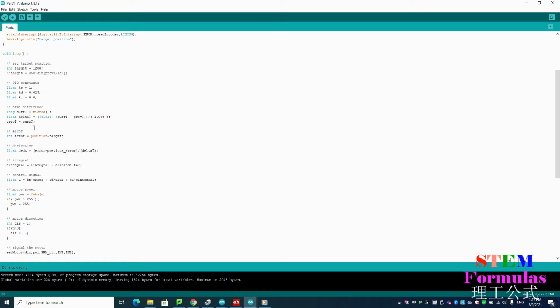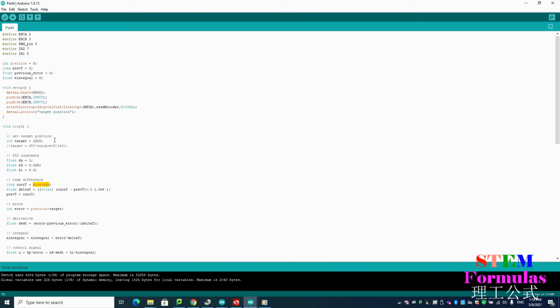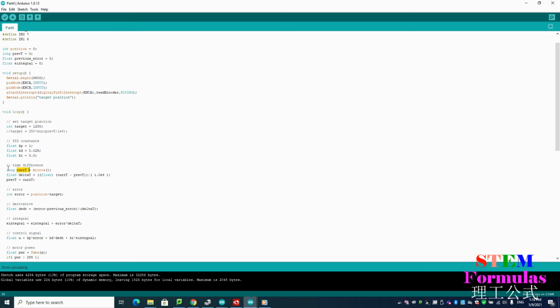All right, so let's go into this. So current time is equal to micros. This basically counts the amount of time it took in microseconds to go from here to here. So that's what current time is. Okay. So it's going to give us a few decimal points because that's what a long allows us to do.